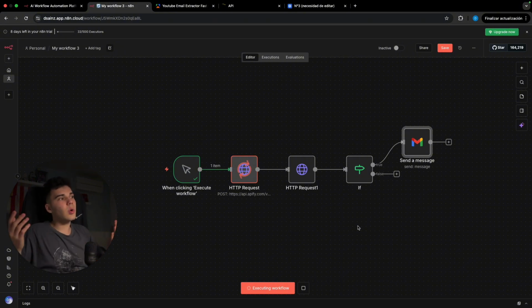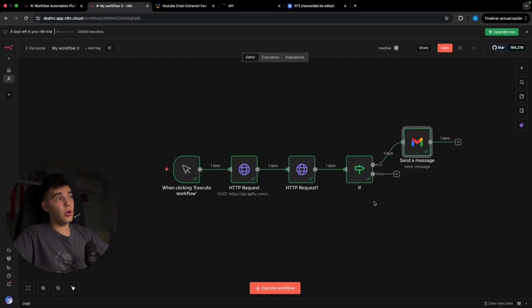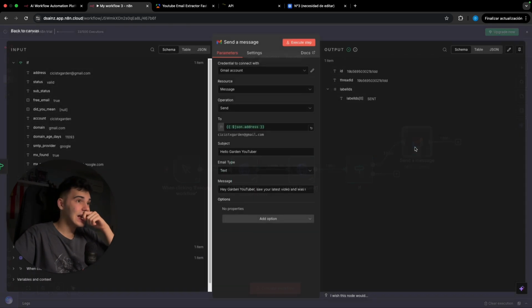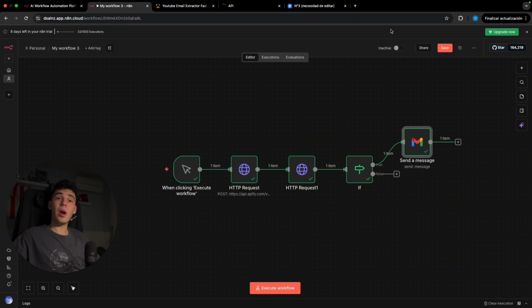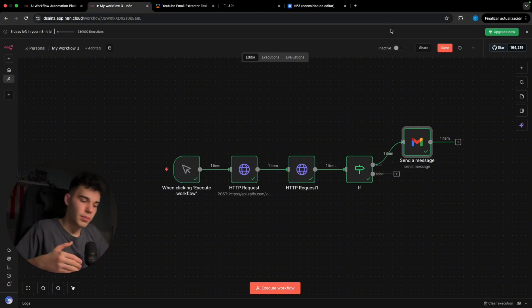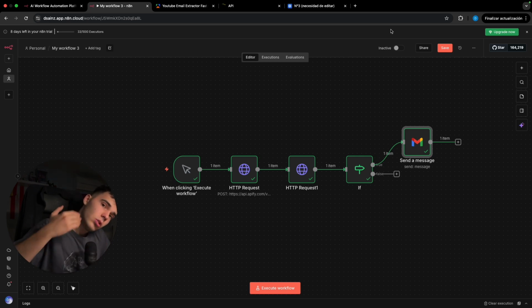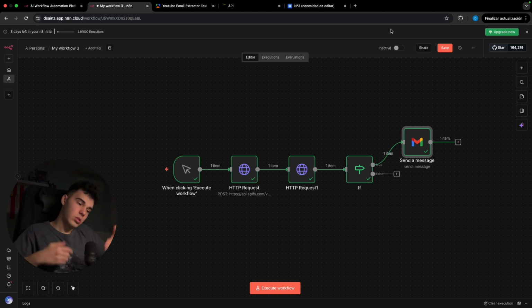But let's just wait until it finds the email, and from there I'm gonna show you the final result. And there you go, here we got it. It actually went through ZeroBounce and it sent the email, as you can see here, sent, which is great, guys. We have now created a complete system that is gonna be able to do outreach to YouTube channels depending on what the YouTube channel is uploading content about.